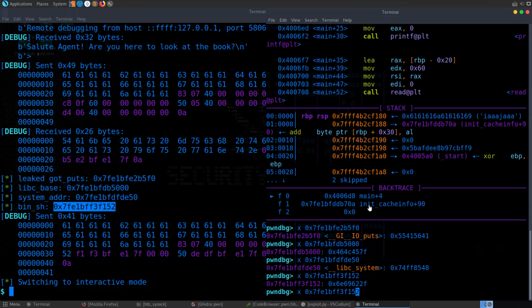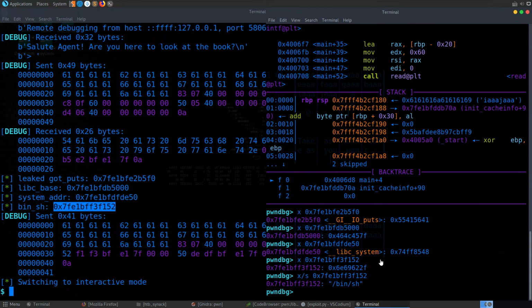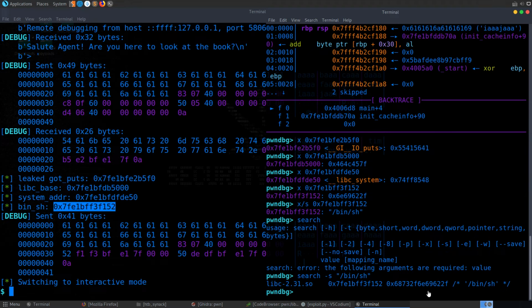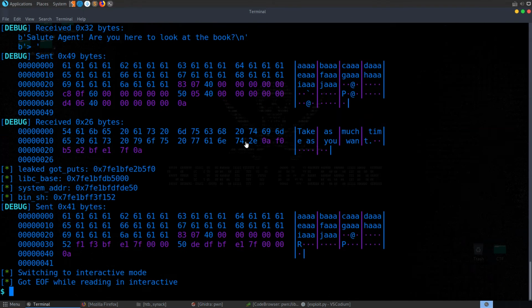X, that's a string, so we'll represent it as a string, x/s. You can see that's bin sh, so everything's correct as it should be. And this can be quite handy in terms of debugging, where if you have some offsets wrong or if you're leaking your address incorrectly. We can also search in here, so we can search-s for string and bin sh, and that'll actually find us the address as well, and we could go and calculate our offsets in here doing the same sort of thing.